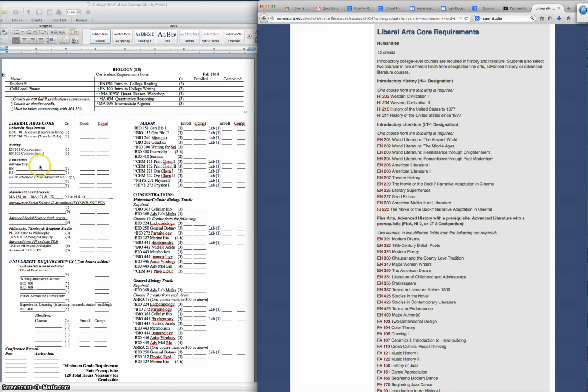Now we get down to where there's some choices. In the humanities, you will have to take some kind of introductory English class and some kind of introductory history class. To figure out if a class meets this humanities introductory requirement, I can come over to my course catalog and I can look at my liberal arts core requirements, and I see that something that's an introductory history has a designation of HI1 and will be one of these 4 courses. So you'll have to take one of these 4 courses for your intro history class.